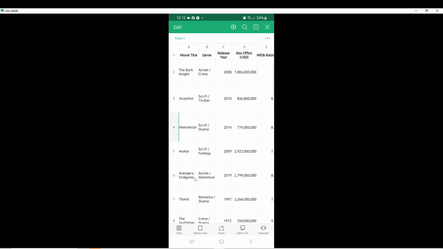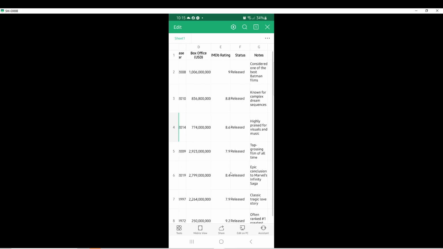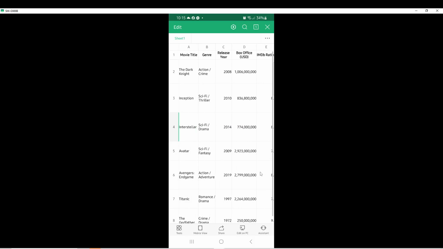Once you find the Excel file, tap on it to open. WPS Office will automatically load the file and display a preview of the spreadsheet. In preview mode, you can scroll through the sheet, view the data, and check how everything is laid out. This is helpful if you only need to review information without making any changes.